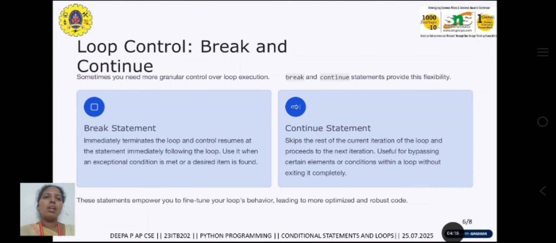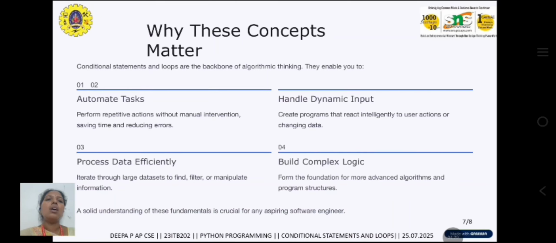So the loop statement covers major concepts. First one is automating tasks. Second is handling dynamic input and processing data efficiently, then building complex logic. Automating tasks means automatically performing manual iterations, saving time and reducing errors. Handling dynamic input means programs that react intelligently to user actions and changing data.